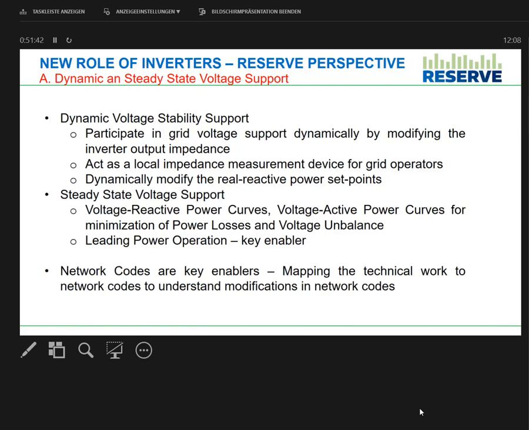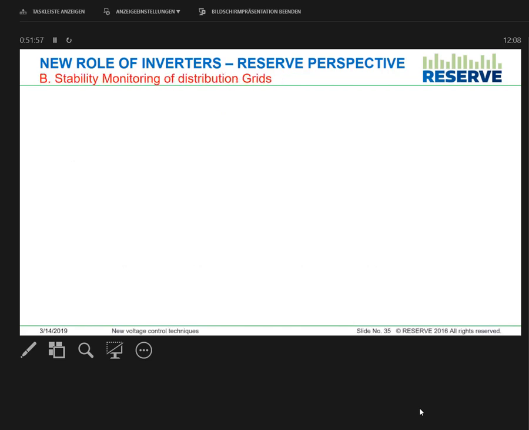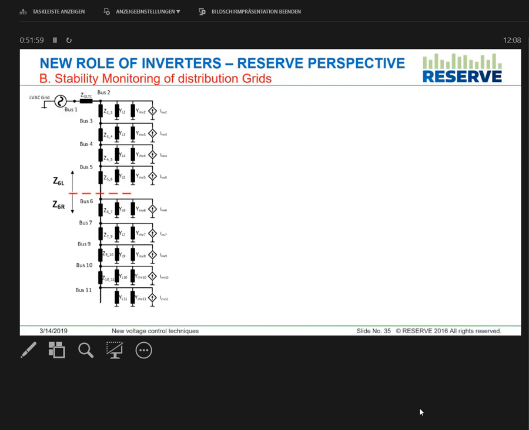And our work has not only been just doing the technical work, but also trying to map the technical work to the network codes to understand what modifications and new network codes that we can bring about. So this was our approach in the project. And lastly, I just want to explain about a monitoring device concept that we have come up with.